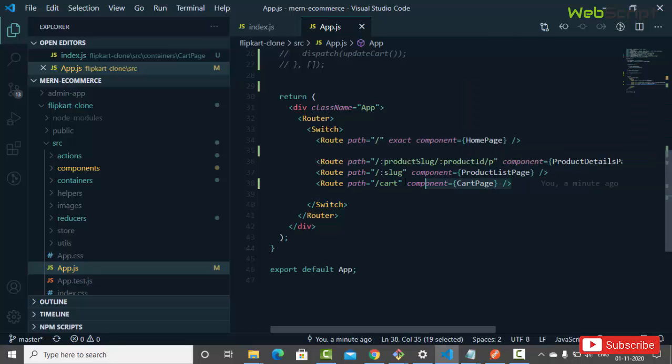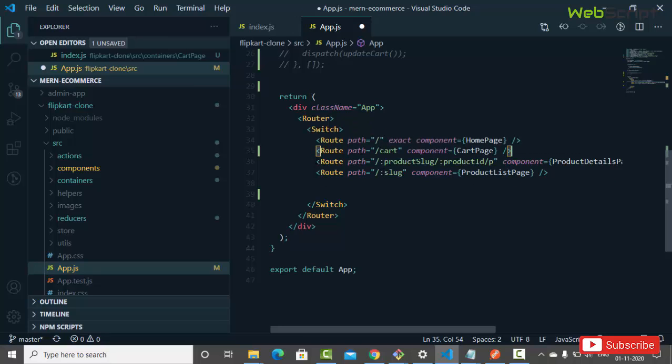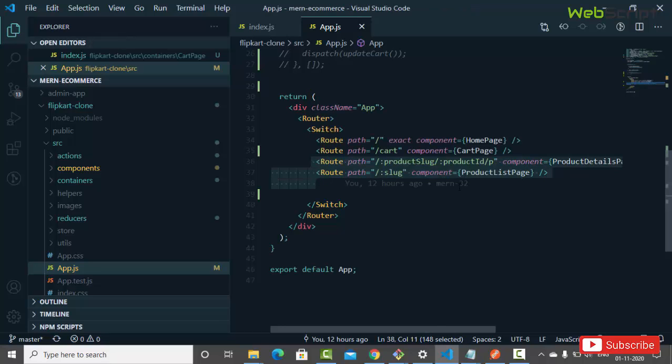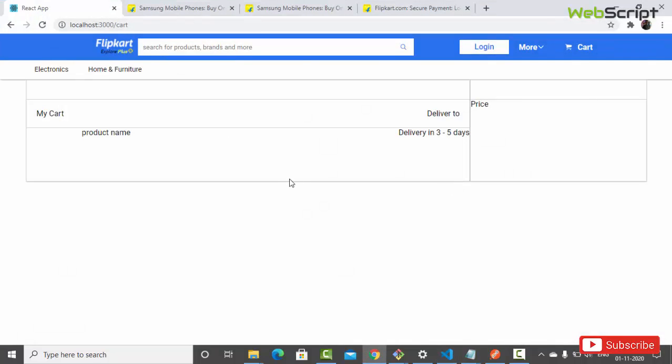So that's why we have to change the order and priority. Because that's a static route, I'm going to shift it before the dynamic routes. Now it's different. Here it will see the path, oh, it is a cart, then it will directly load this component before moving to the next one. So that's the logic, and an important one. Let's save this, and now let's try to load that and see what we have. So here you can see I'm getting my cart page.